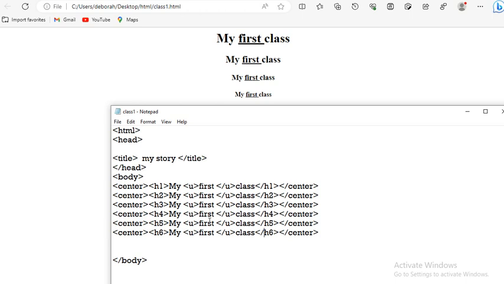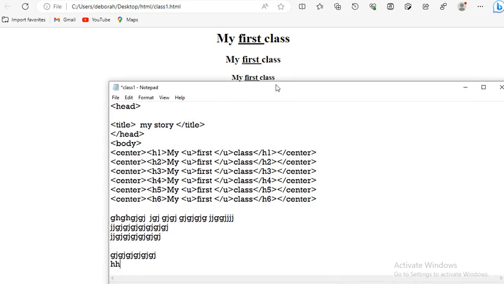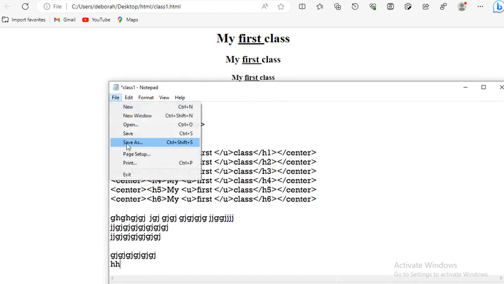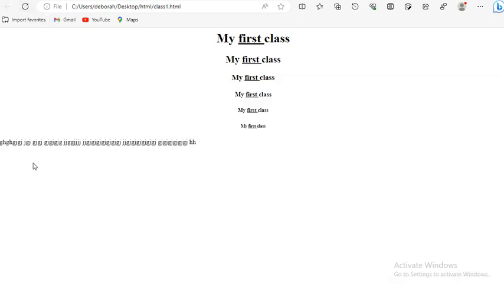So we also have the paragraph tag. For example, let me just use this one as an example. This text now, I want to break it into paragraphs. Let me run it first. After saving the document, let's click on refresh. You see that everything is on a single line.